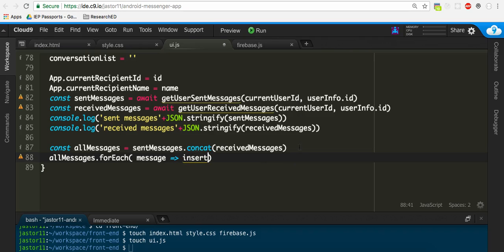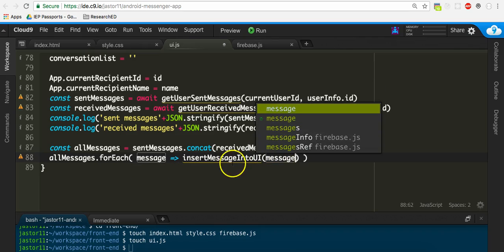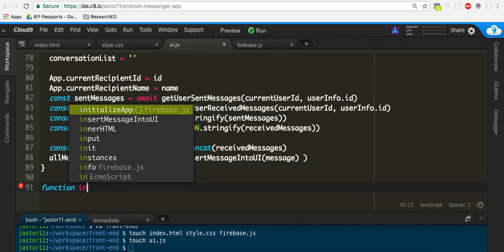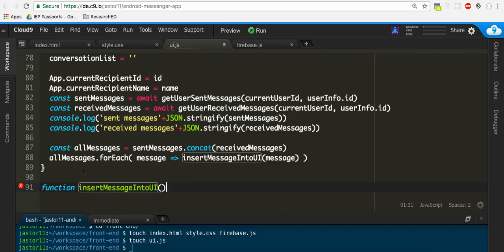We're going to say insert message into UI. I want you to go in and try to write this function right now. Function insertMessageIntoUI, which takes the message, and I want you to put it into the conversation list right there. You'll notice immediately what our problem is when you start thinking through this. So take a few seconds, try it out at your table, and then let's talk.